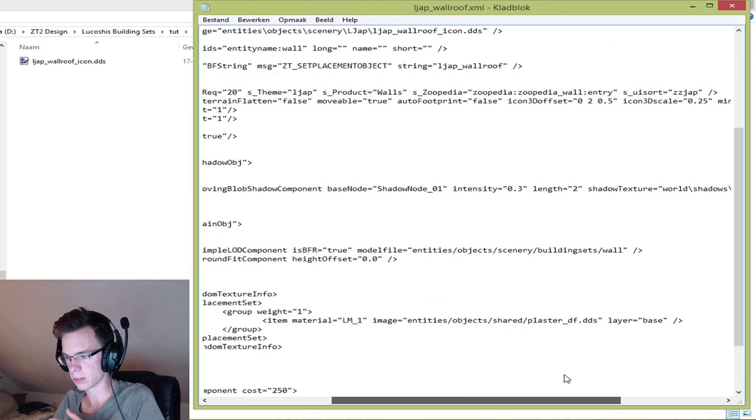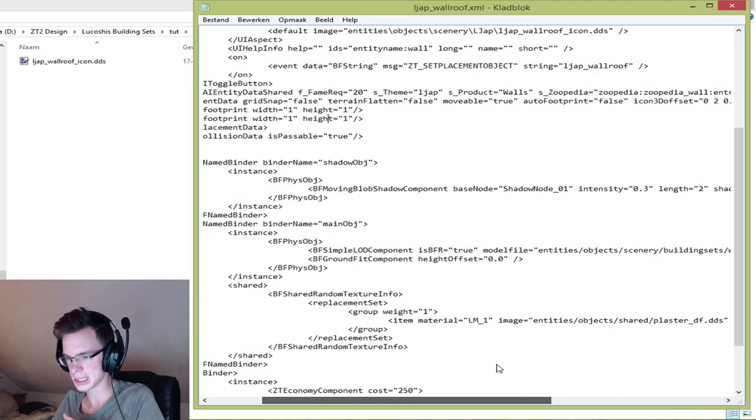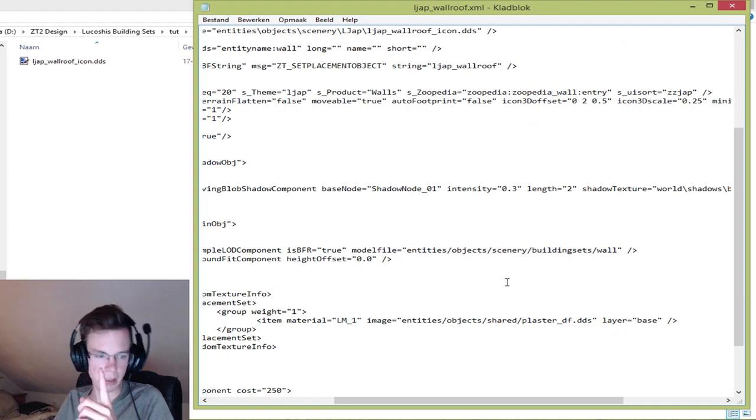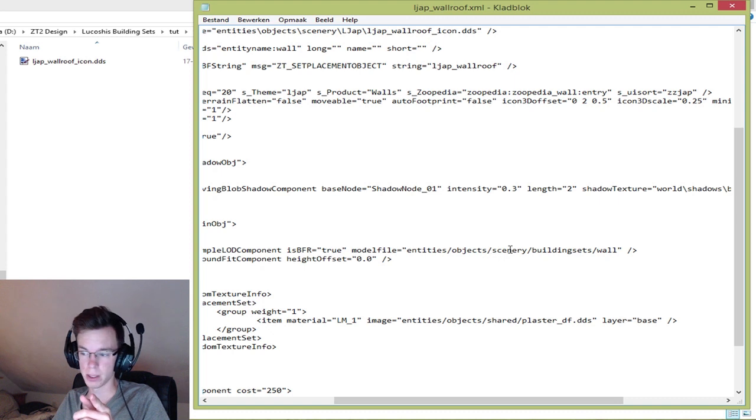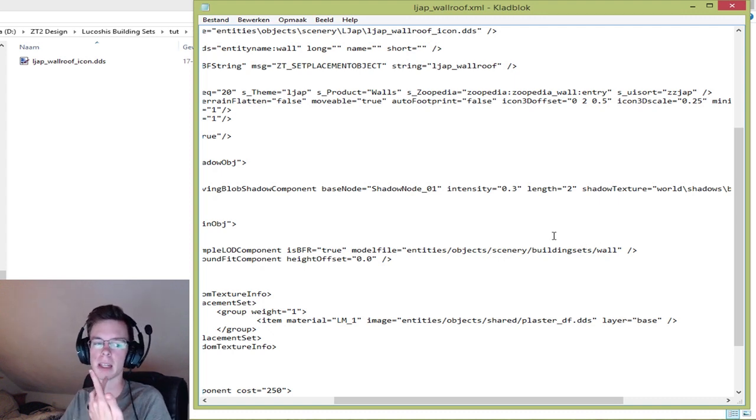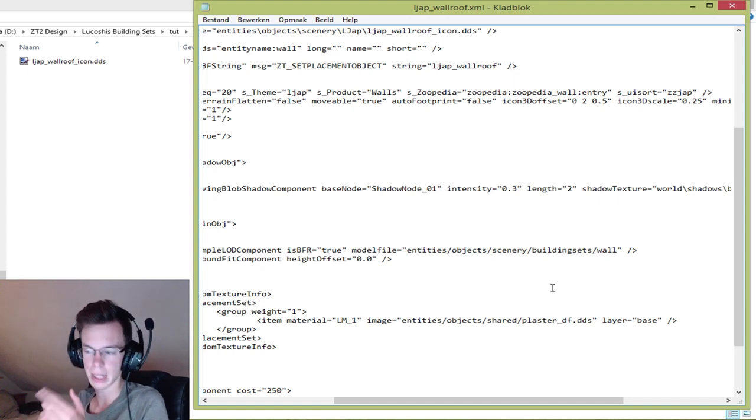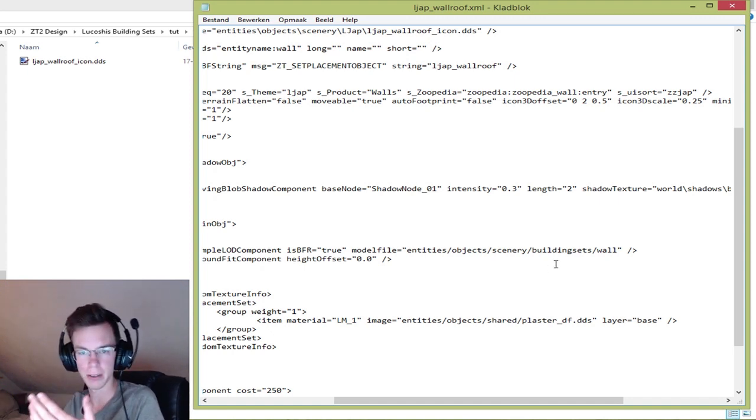Then we move down to... yes. This only works if you have a BFB model, which you should. If you're going to make scenery anyway, you're going to use Blender probably, and you're going to make BFBs using Hendrix's BFB scripts for Blender.